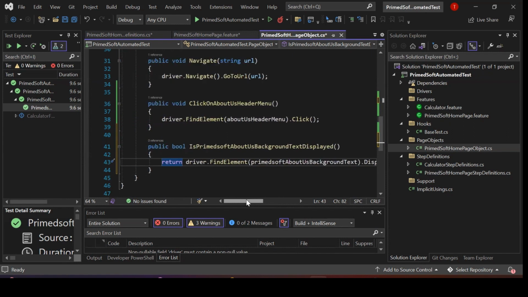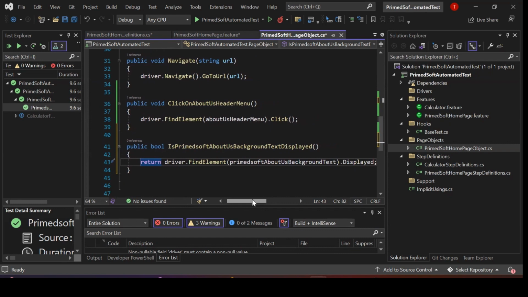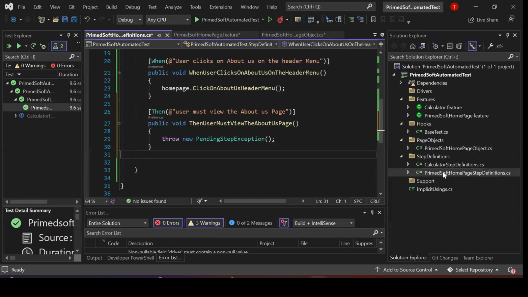Public bool isPrimeSoftAboutUsBackgroundTestDisplayed. Return driver dot findElement, PrimeSoftAboutUsPage, AboutUsBackgroundText dot displayed, because we are returning true or false. So what do we do next? We'll copy this method, and this is the method we copied. We'll go to our step definition, and we'll remove this.